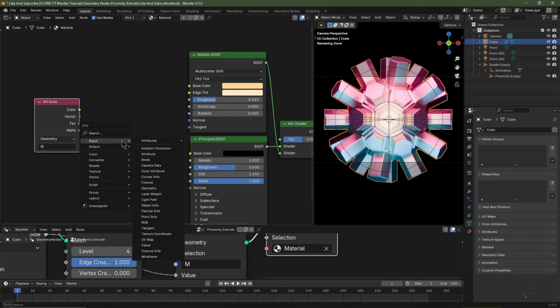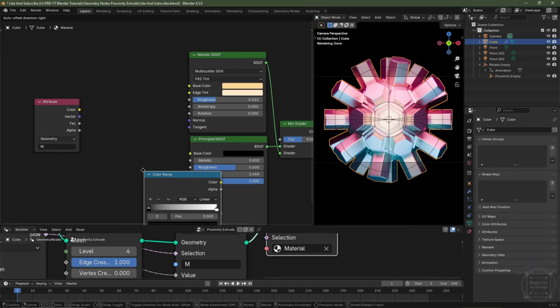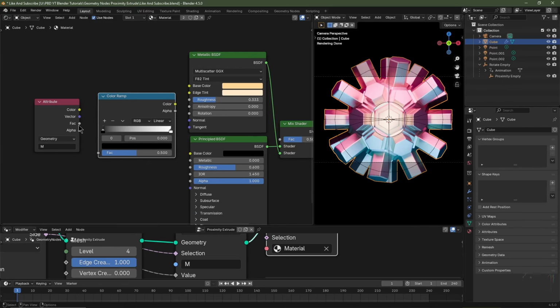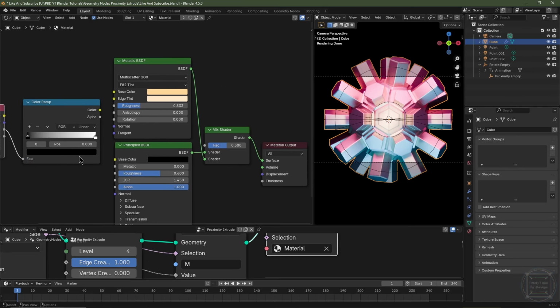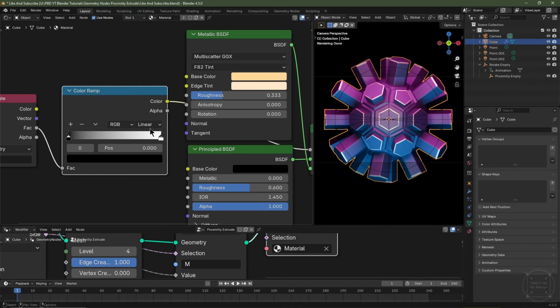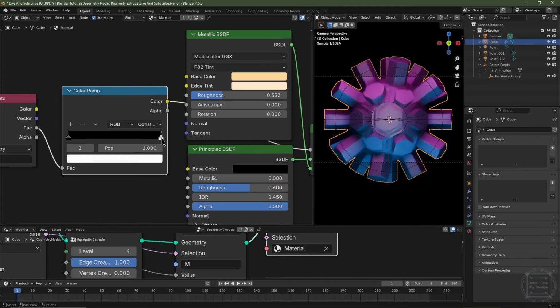I'll then hit Shift A, go to Converter, choose Color Ramp, and pop that there. I'll connect the factor socket into the factor of the color ramp, and the color from the color ramp into the factor of the mix shader. I'll change the interpolation type on the color ramp from linear to constant. I'll select the white flag and change the position to, let's say, 0.2.